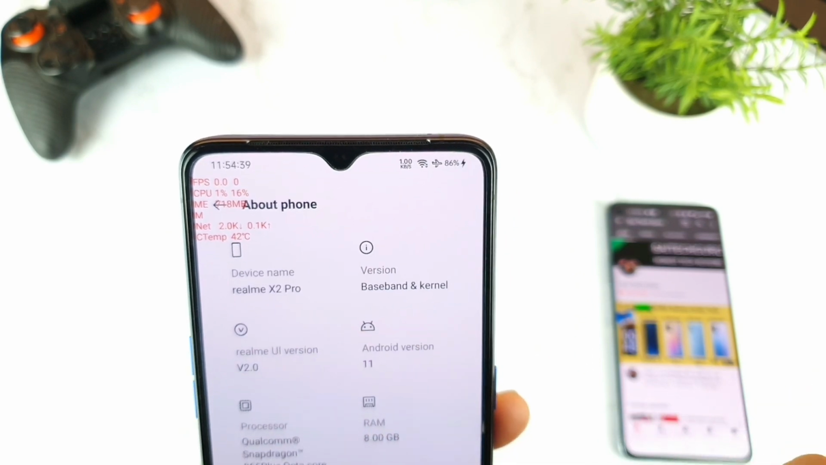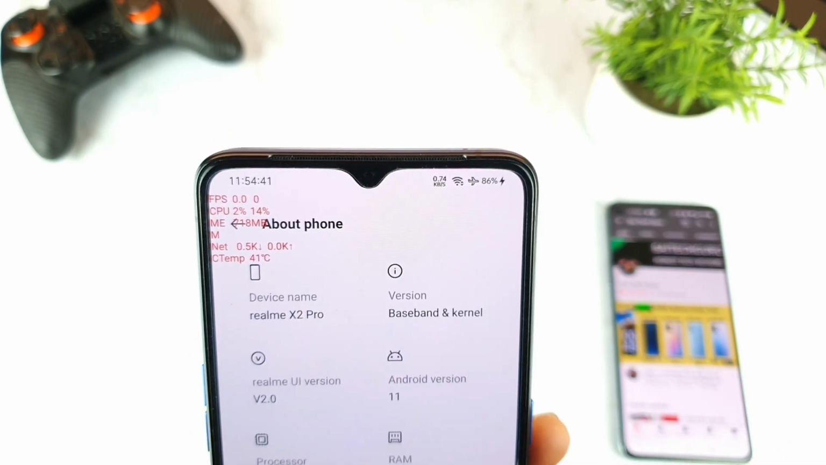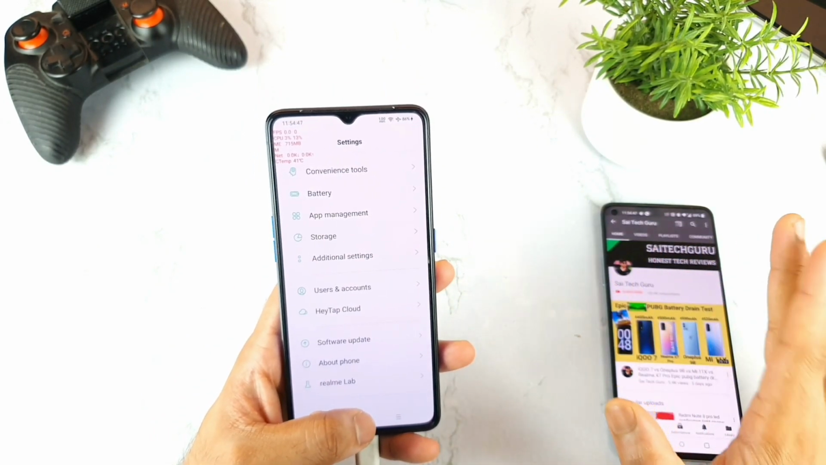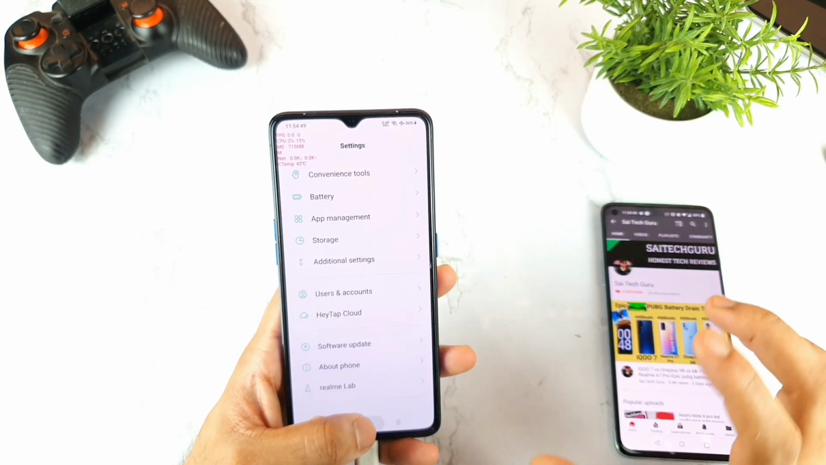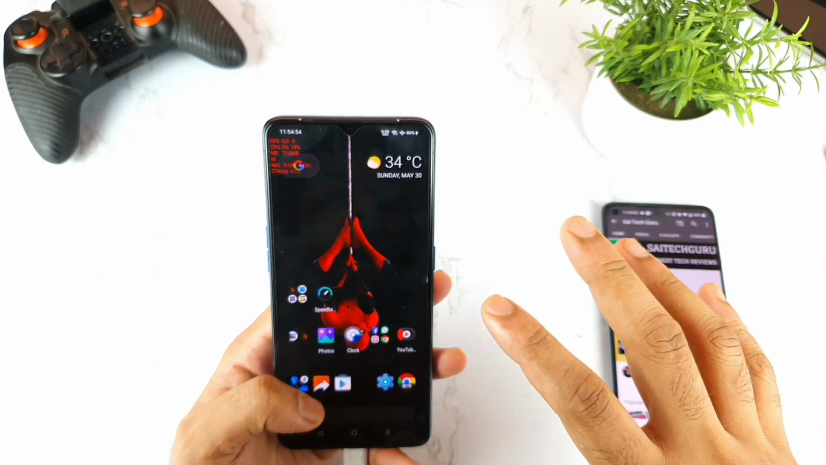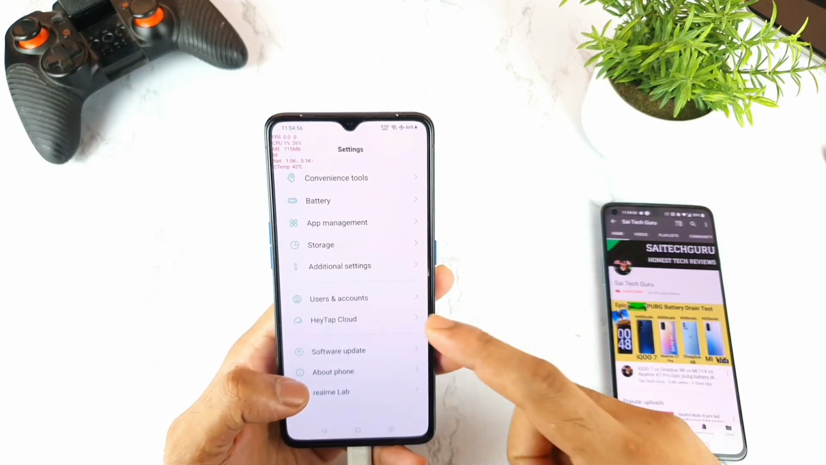As you can see, Realme X2 Pro, Realme UI 2.0, and a few users did say that they are getting PUBG 90 FPS support as well. So maybe there might be some kind of problem with my APK, I'm not sure, but let's see in my video what the results will be in terms of 90 FPS, whether you can play or not.